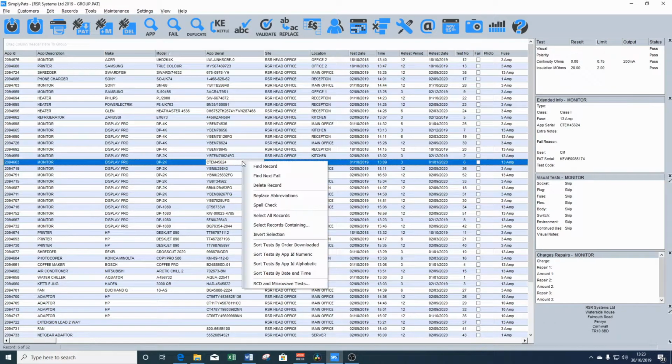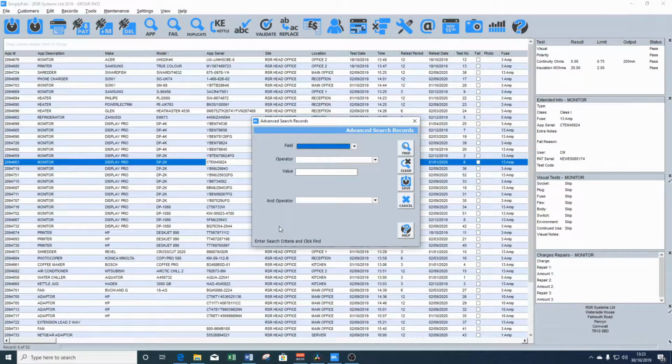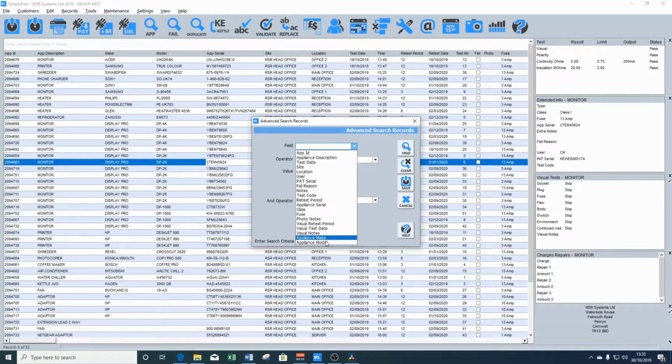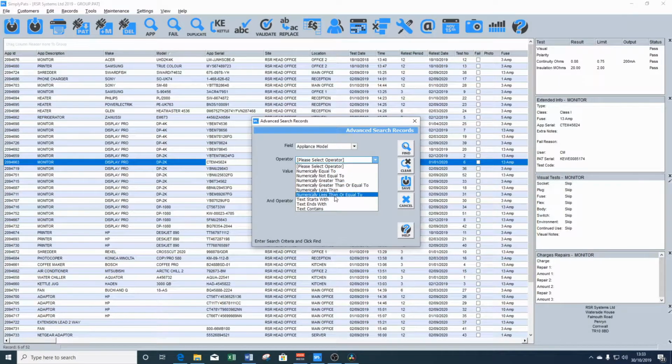So if we right mouse click anywhere in the main grid, we can choose the option select records containing. So we first need to select all our DP2K monitors. So we're going to choose the appliance model, and then we're going to apply an operator, and we're going to select text that contains, and we're going to type in the value, which is DP-2K, and we're going to click find.